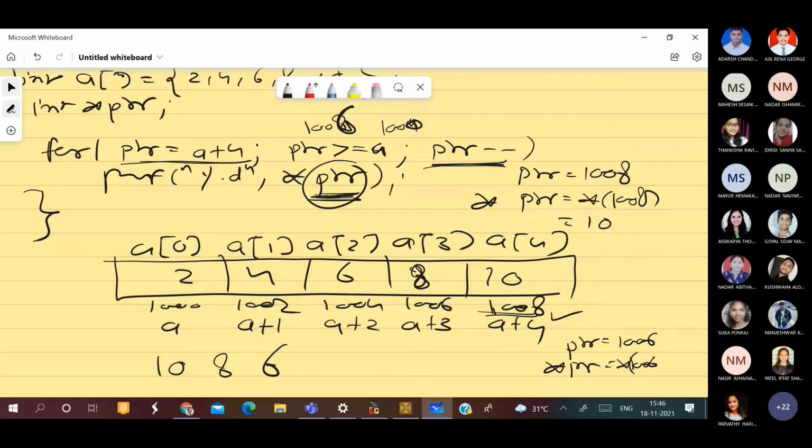So what is your new PTR? 1002. Is it greater than or equal to 1000? Yes. So again, what is PTR? PTR is 1002. Star will give you 4, right? Yes, sir. Again you go for PTR minus. So PTR is 1002 minus. Bolo. 1000. Is 1000 equal to 1000? Yes. So what is star at 1000? 2. Again go for minus.